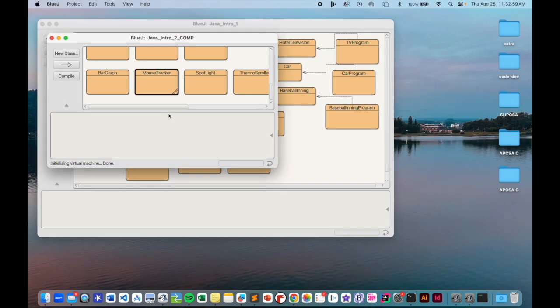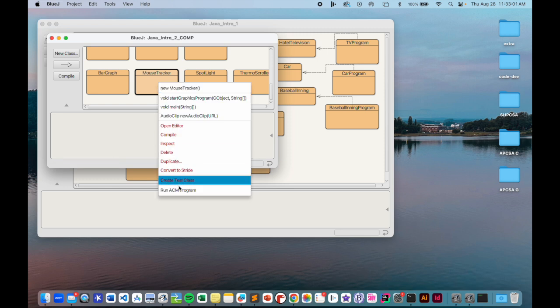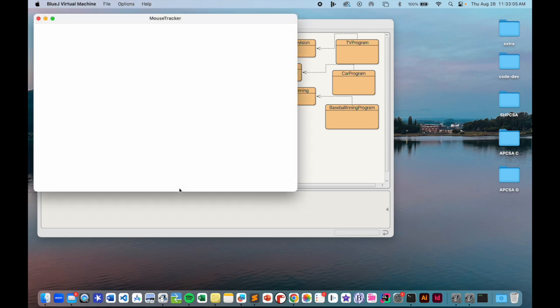So let me go over here to my completed version and let me run it. It's going to be a program called MouseTracker. Now you'll notice that after running this, I don't actually see anything on the screen. But as soon as I move my mouse, oh my gosh, look, there's a label on the screen. What happens when I move my mouse? What information is this probably telling me? It's actually the X and Y coordinate of where my mouse is.